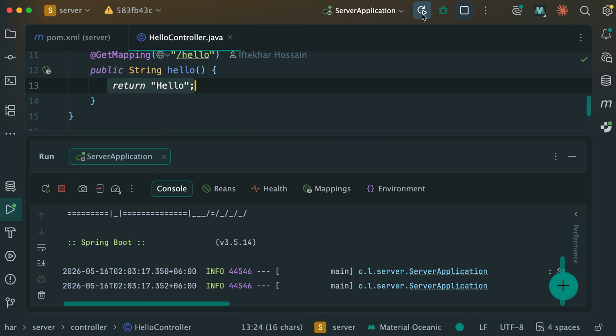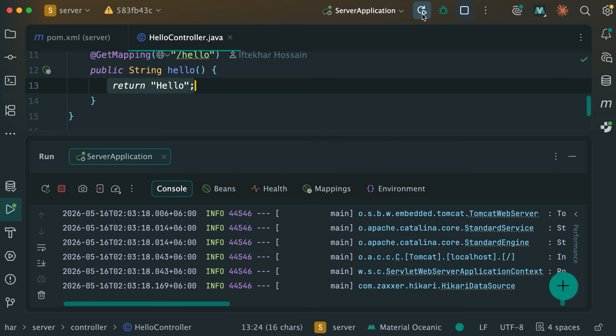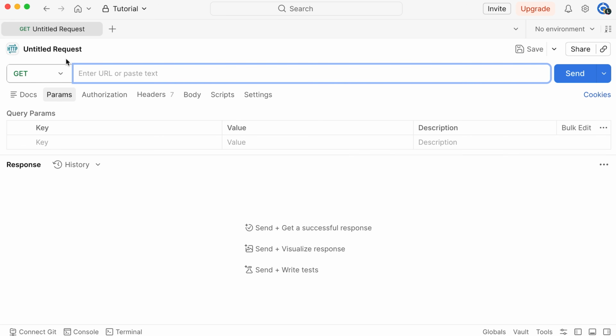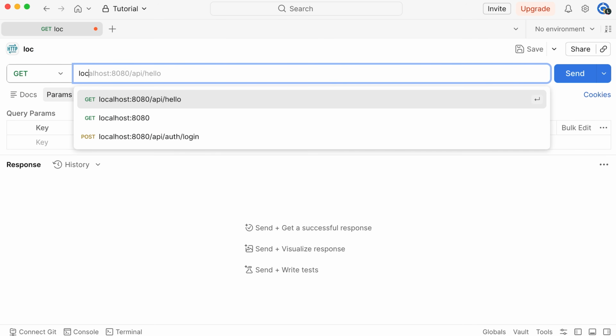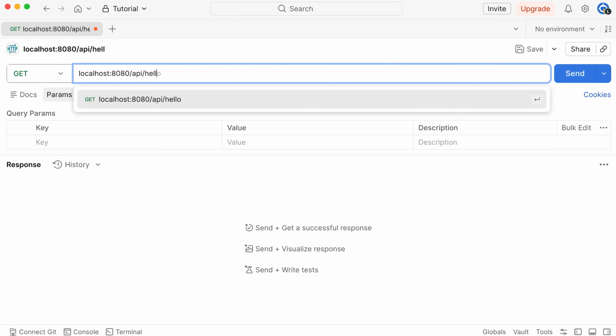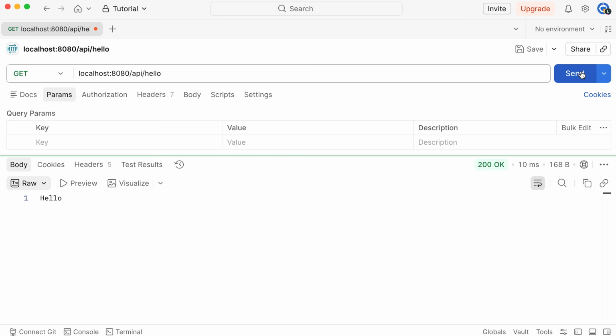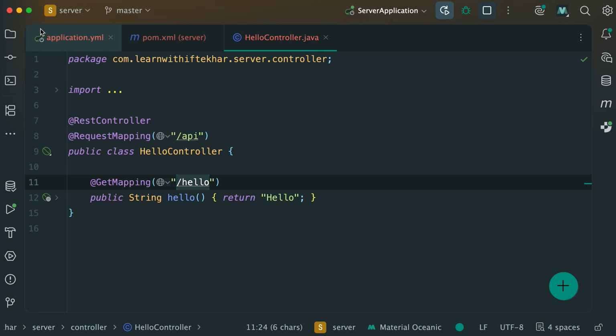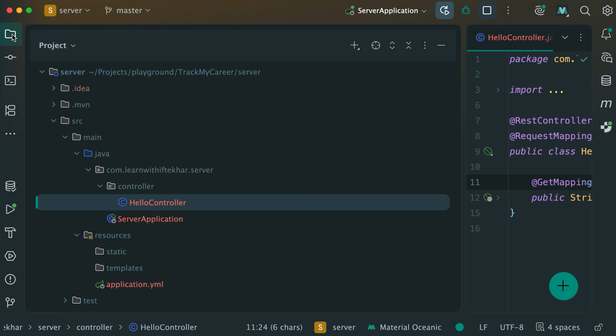Let's run the project. The project is running. Let's open Postman. In Postman, it will be a GET request and the URL is localhost:8080/api/hello. Send the request and we are getting back hello. Everything is working and the application started successfully. This also confirms that we have connected to the database and Flyway is running without errors.